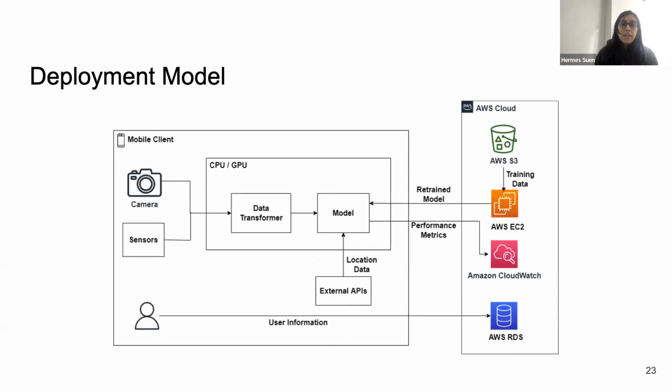This is our end proposed deployment model. Here we use a mobile application in order to take the video, egocentric video, and the sensors. These will be processed and inputted into the model in order to get the navigation results. Apart from that, we will also be using external APIs such as Google Maps in order to use location data.